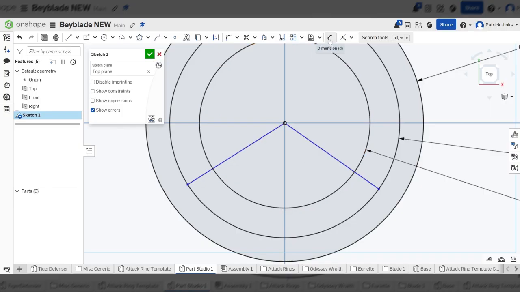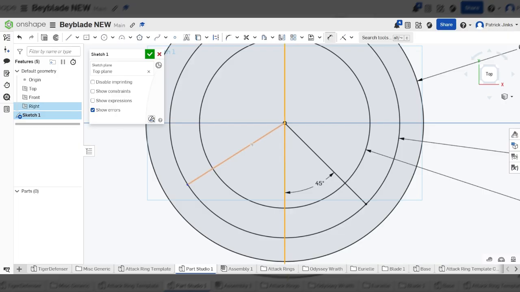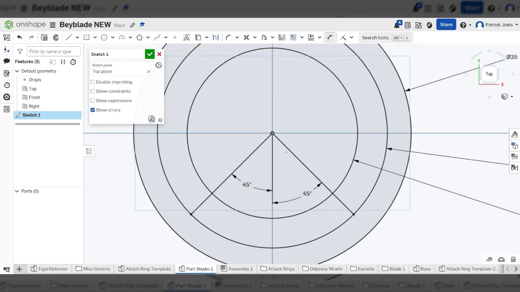Jump into dimension mode for me. You're going to just click on the diagonal line, click on the vertical, and you should be able to set that to 45. And you're going to do exactly the same for the other line. Click on the vertical, click on the incline, 45. It's half of 90.